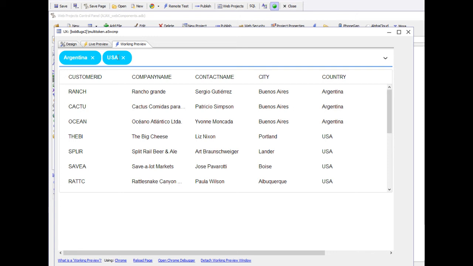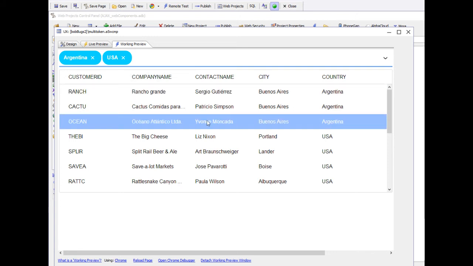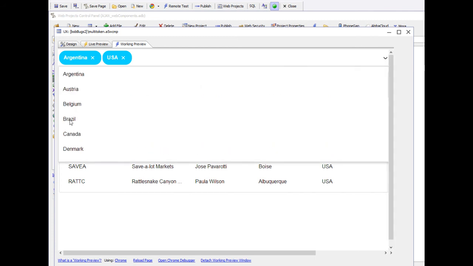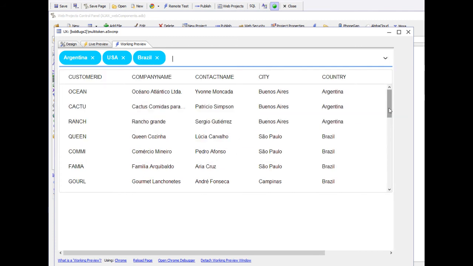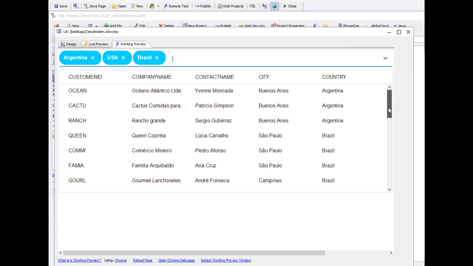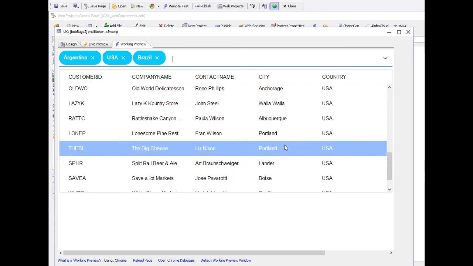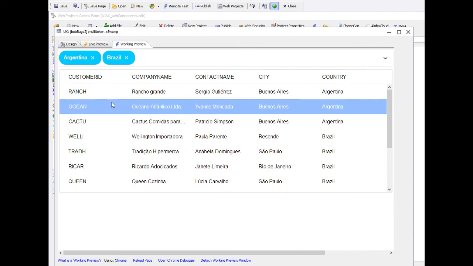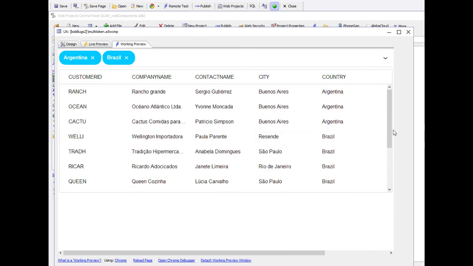In this particular case, we've filtered the list on the values in the token. So you can see that right now the list is showing all records where the customer is either in Argentina or the USA. If we choose, for example, Brazil, then we're now seeing all customers in Argentina, Brazil, or the United States. If I delete the USA token, then I'm just seeing customers in Argentina and Brazil.